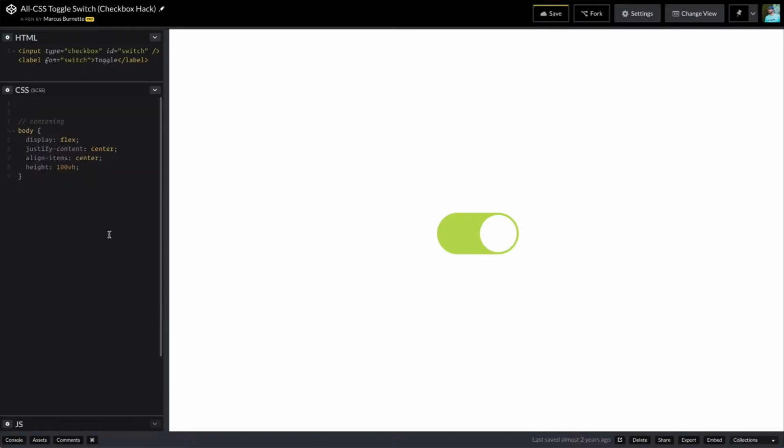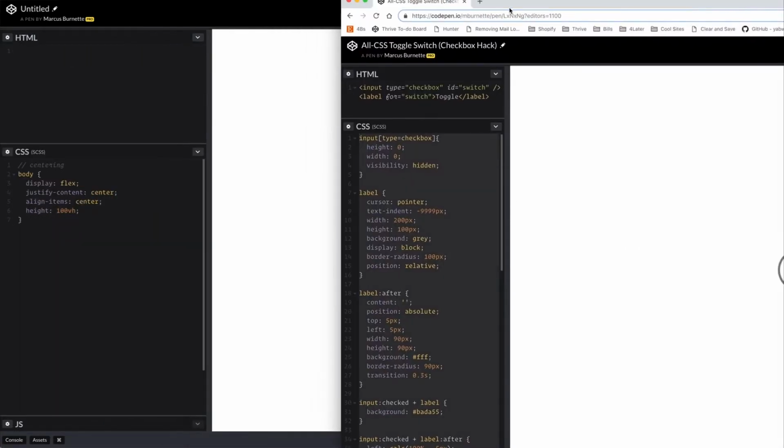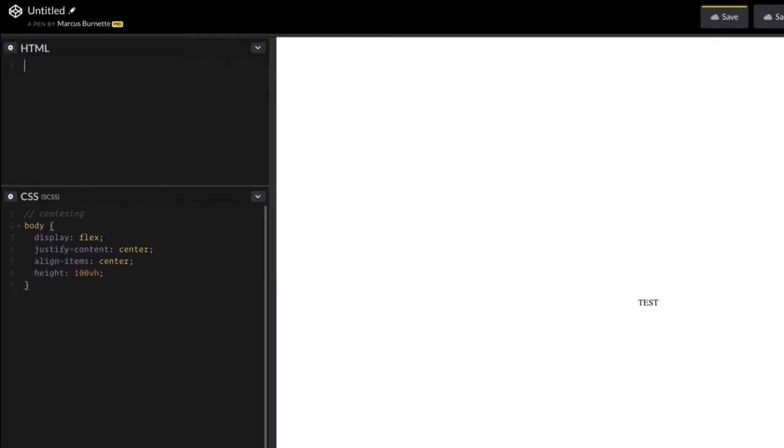So we're actually going to get started with just this checkbox and the label. I've already gone ahead and put our centering CSS in here for the body. All that does is ensure that whatever we type in the HTML field is going to end up in the middle of our preview window over here. So we're going to get started with that checkbox.